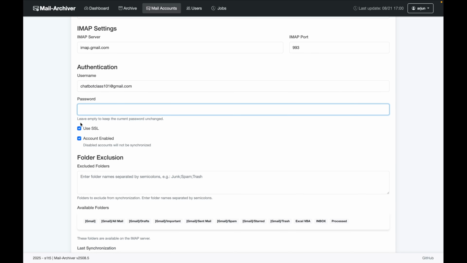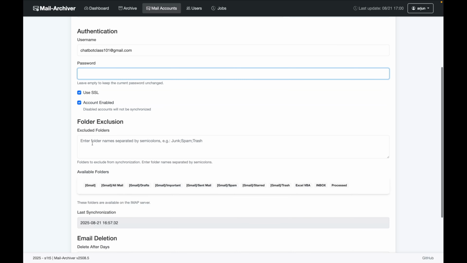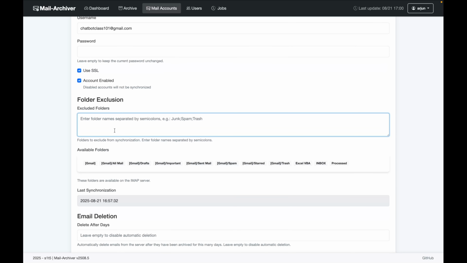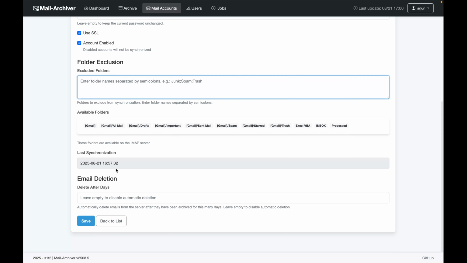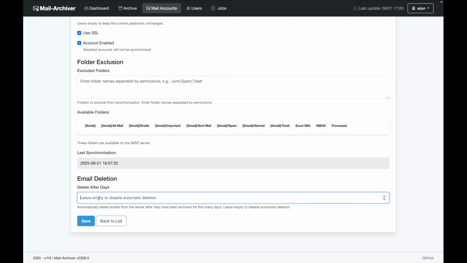Okay. Once you are done with that, keep this enabled, use SSL and account is enabled, keep everything. If you have any exclusions, you can just add them here so that those mails will not be retrieved. If, for example, you don't want a spam folder, just type spam so that the mails within the spam will not come and sit here, as easy as it is. And if I scroll down, email deletion after days, it's currently disabled. I don't want it to be deleted. So I'm keeping it. So this is a manual deletion which I have given. And if you want, you can just type the days, like 30, 60, or 90 days, however you want, you can just add it. And once you are done, just click on the save button.